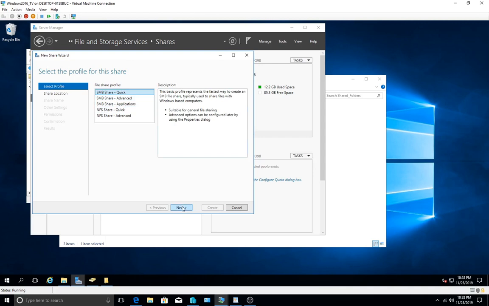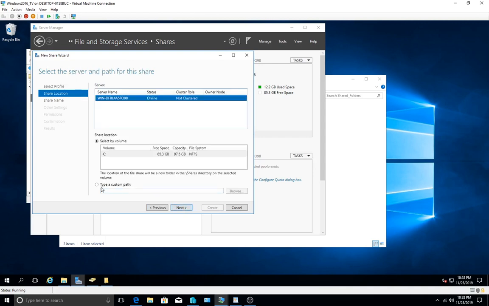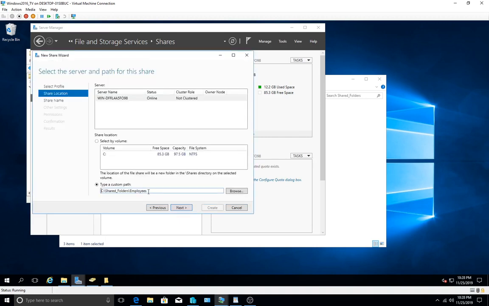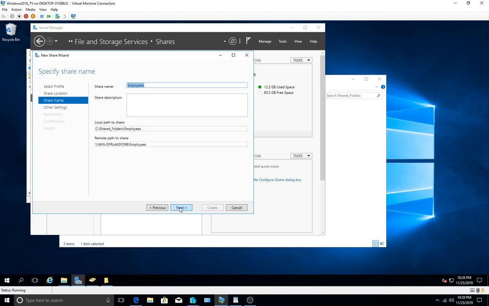Click on next. Alright, now I need to know where the path is. Well, it just happens that this shared folder is on the server, so I can just click on browse right here and find it. Okay, now I'm going to use the employees folder. I'm going to create the share folder employees. Click on next, and for the share name I just leave employees, and this remote path is very important, so I right click on it and click copy. I will use it later.